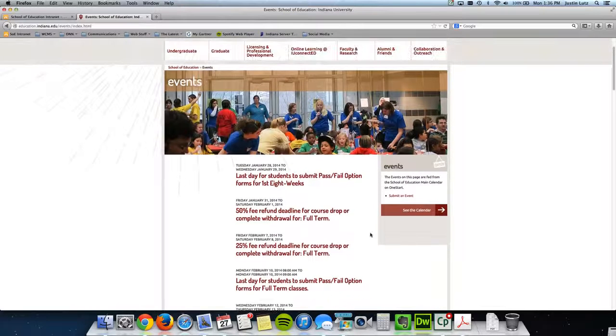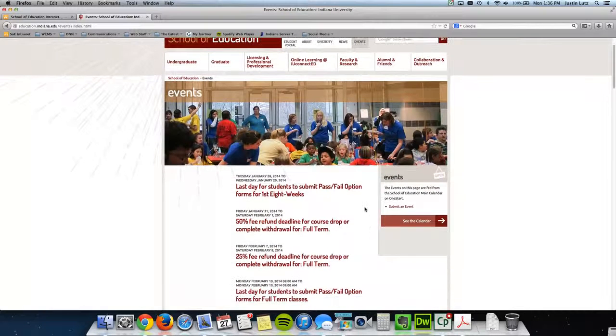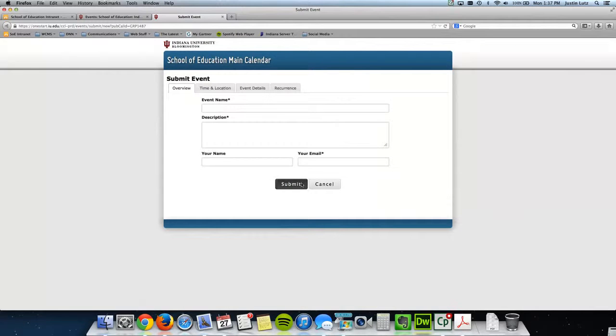Anybody with a CAS that can CAS authenticate, so with an IUID, can use this form here to submit an event. If they click on that link, they simply fill out this form and submit it. All events, though, are subject to approval.